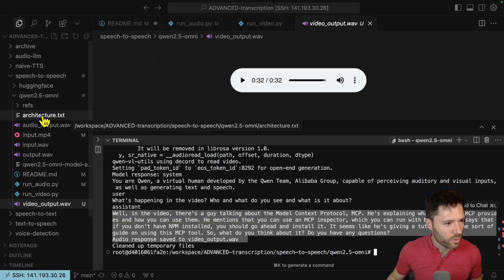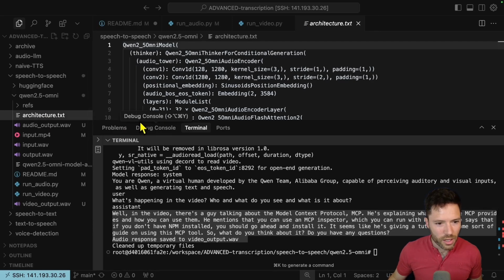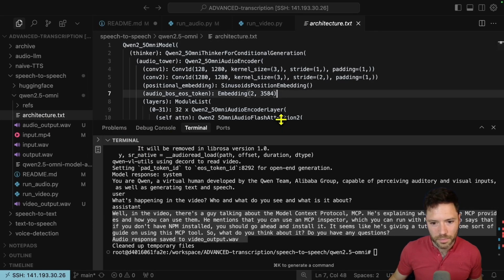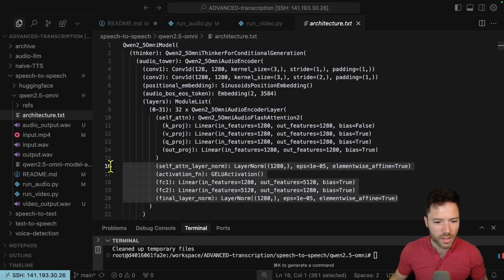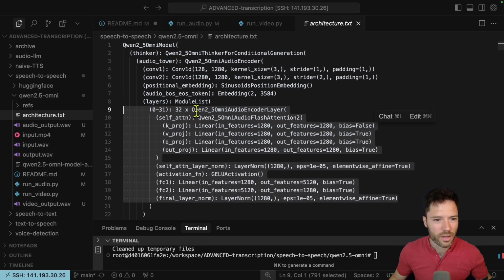Now, one last thing before I finish up here is to show you the architecture, which I printed out to file. And you can see the different parts of the model. There's the thinker model, which is literally a Qwen 7b model with 32 layers. You can see here it's got the linear layers and the attention.